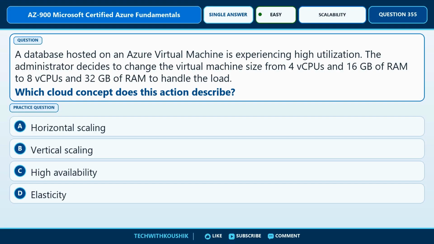Here comes question number 355. This one focuses on scalability. Here's what is happening. A database hosted on an Azure virtual machine is experiencing high utilization. The administrator decides to change the virtual machine size from 4 vCPUs and 16 GB of RAM to 8 vCPUs and 32 GB of RAM to handle the load. Which cloud concept does this action describe?